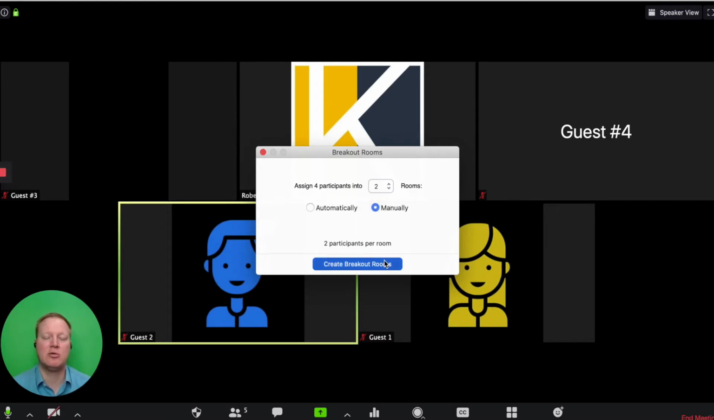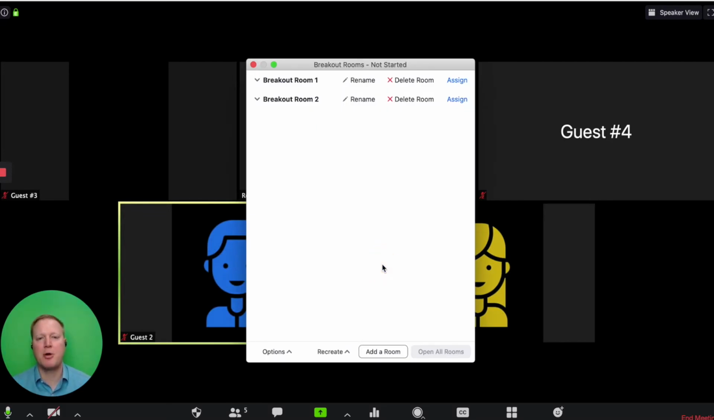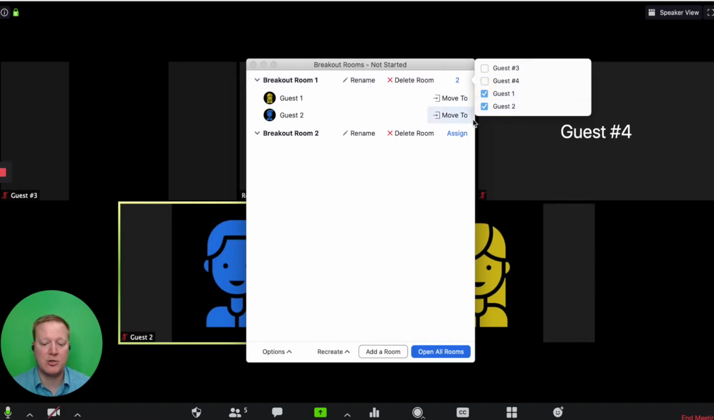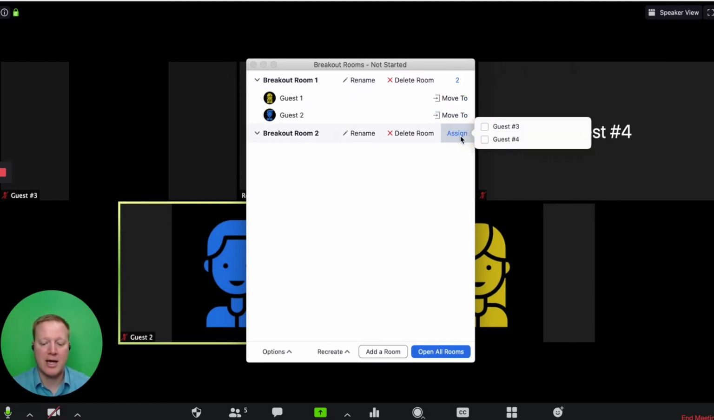And I like to use the manual option when I have specific participants that need to be in specific rooms with others. When we go to create breakout rooms, it again gives us more options because I wanted to assign people manually. So to assign people manually, I just go to assign. I can put guest number 1 and guest number 2 in breakout room 1, and I can assign guest 3 and guest 4 in breakout room number 2.